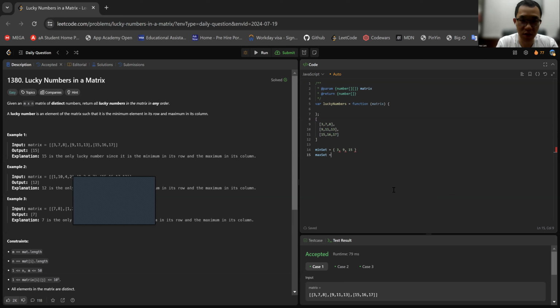We do the same thing for the max, but this time we're going to go column by column because we want the maximum value in each column. So we're going to keep track of all of the maximum numbers in each column. In the first column, the maximum will be 15. The second column, the maximum is going to be 16, and on the last column, the maximum is going to be 17, right?